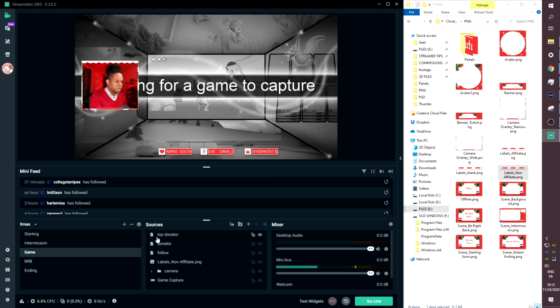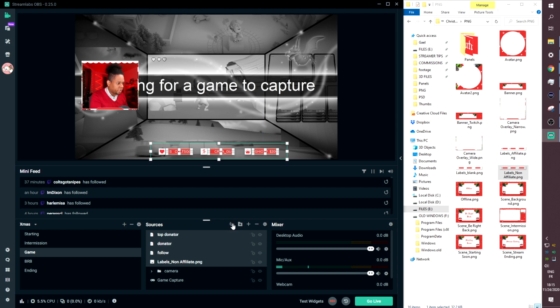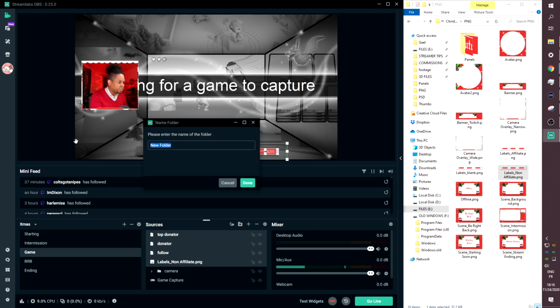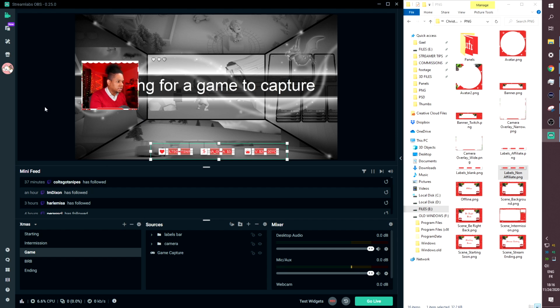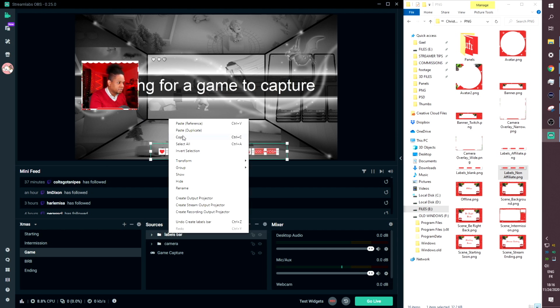And we have a labels bar. Now we can group them together. Hold shift. Make sure you group the overlay with it. Group, bam, labels bar. Nice, cool, easy. That's it. Now we can go ahead and copy this.